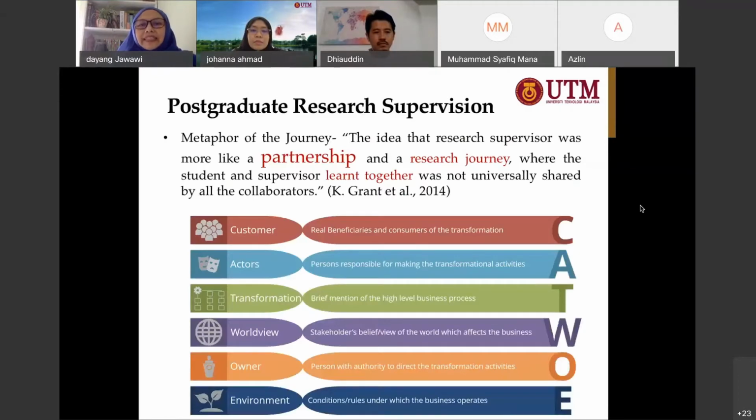Okay, how to map this definition, or the responsibility or frameworks of supervision, into this CATWA. CATWA is one of the frameworks being used in business. It's talking about customer, actor, and transformation. The most important thing is transformation. If you do your master project or master research, or your PhD research, we expect that from the beginning of the project till the end, there will be a knowledge transfer. There will be knowledge and skills that transform you into a new person, not only the way students think, the way they solve problems, the way they look at a problem, but also the way the supervisor looks at the process as well. Both the student and the lecturer learn together in this process.